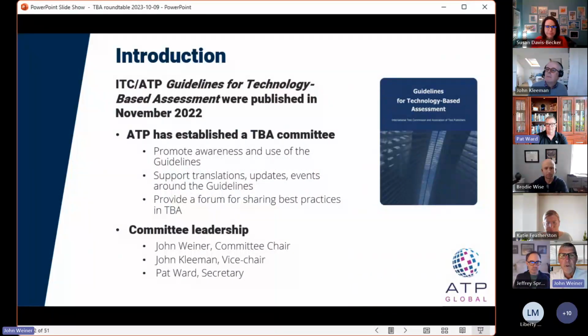For those who are not familiar, ATP partnered with the International Test Commission to generate some guidelines for technology-based assessment, and those were published last fall. And since then, ATP has established a committee devoted to promoting the awareness and use of the guidelines. We support translations, updates, events around the guidelines, and a forum for sharing best practices. And today is an example of one of those forums.